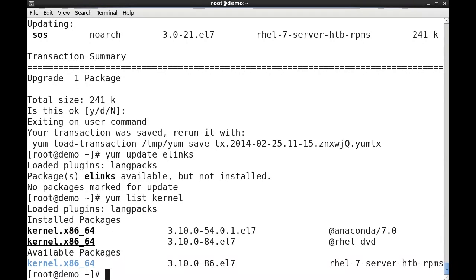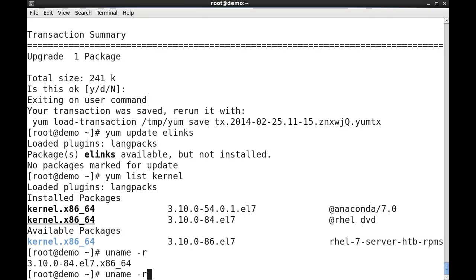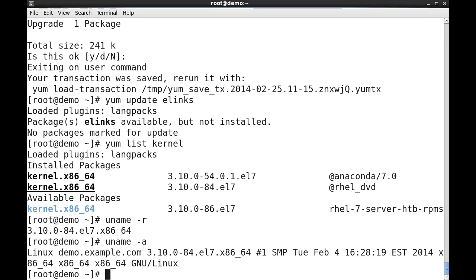In fact, I already have 2 versions installed and one newer available version as well. Yum list kernel lists what's installed and what's available. The uname command with either a -r or, if I want more detail, a -a can tell me specifically what release of the kernel is currently running. This matches up with the newest of the kernels that I have listed as installed, is what is my current running kernel.